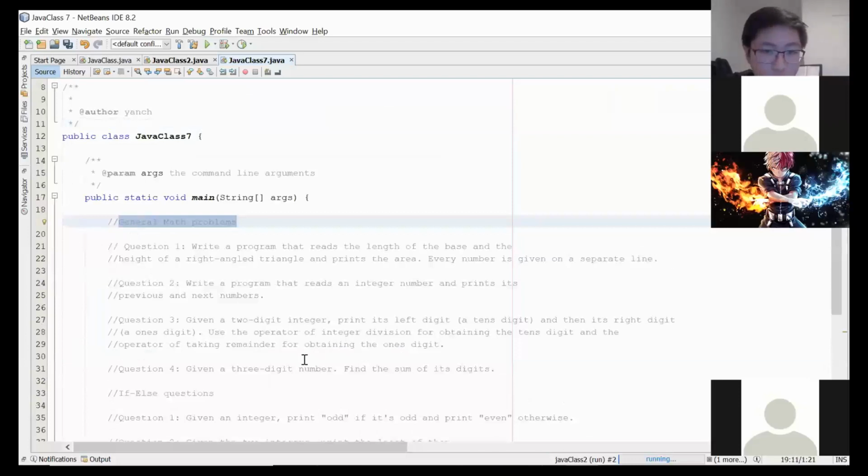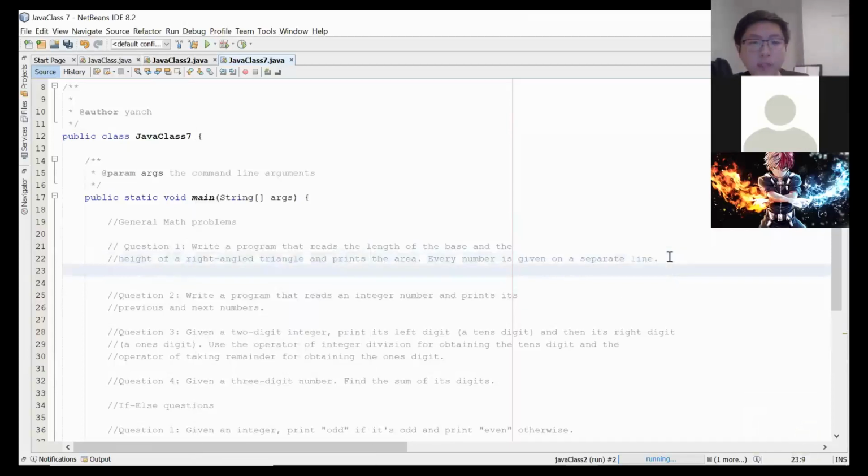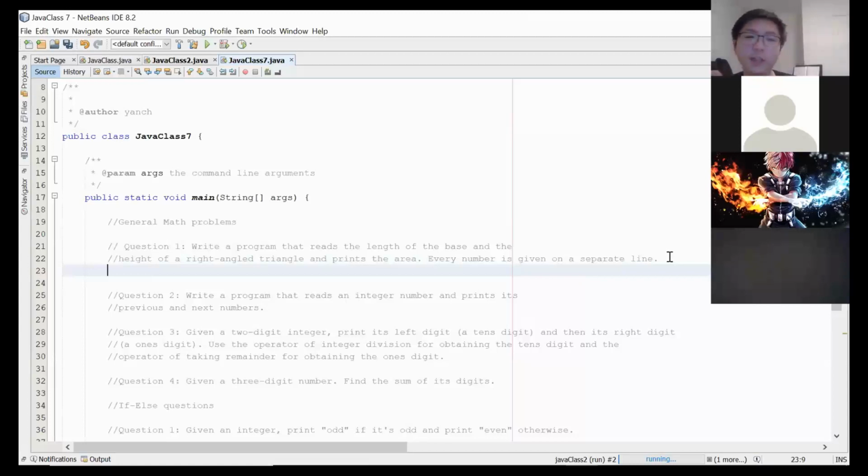We have 4 questions here just for math problems. The first one, we're going to start off relatively easy. Actually not that easy, but yeah. So read this question. Write a program that reads the length of the base and the height of a right angle triangle and prints the area. Every number is given on a separate line. That doesn't really matter.